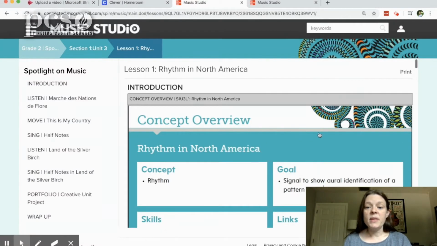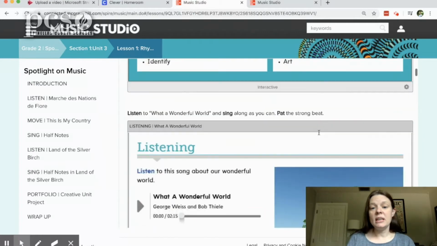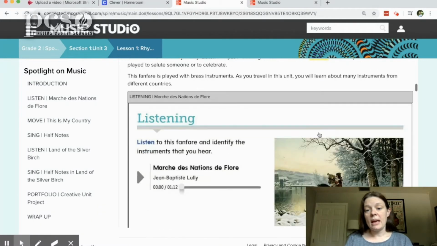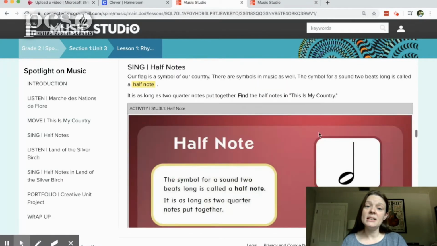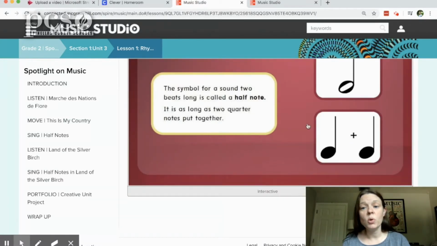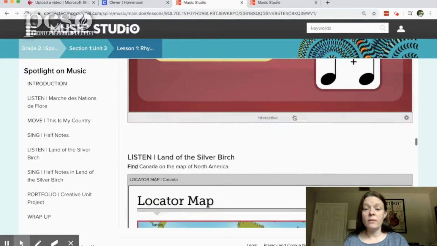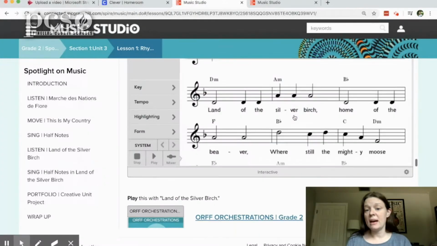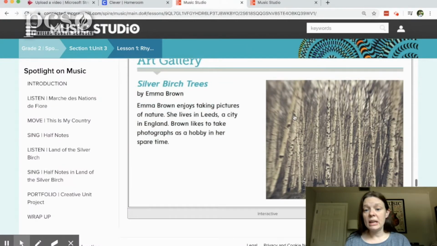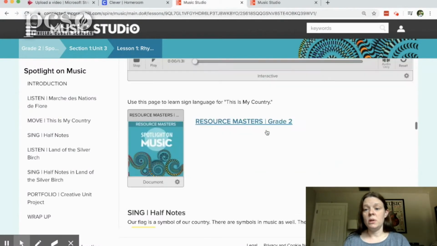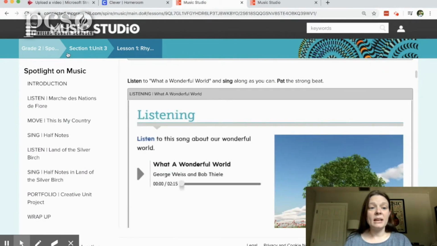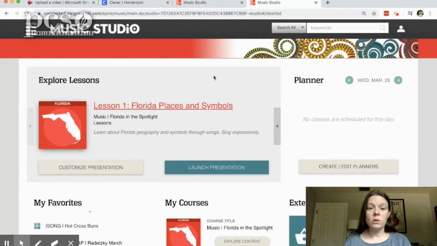For this, you're going to see a student view. And there's a lot of extra resources in here. So if you did today's lesson and you still wanted to do some more, you could go ahead and look at whatever else is on here. You can scroll down until you get to the place where we're working. There's some artwork to look at. There's a lot of different things you can do. But for now, I'm going to go back to my teacher version so that I can show you the lesson that we actually want to be doing today.